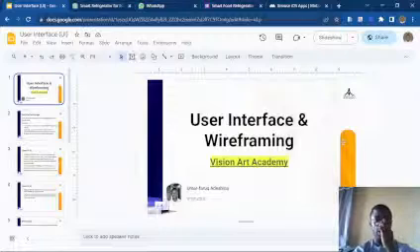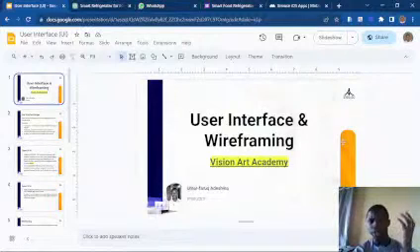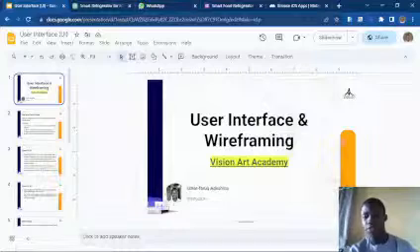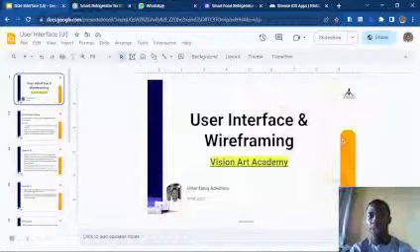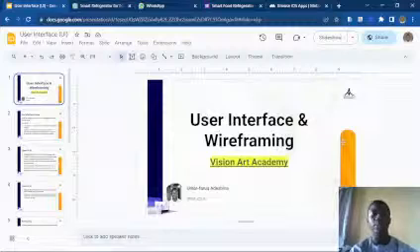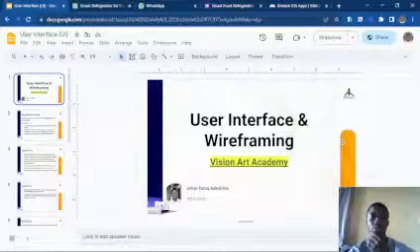Today we'll be discussing user interface and wireframing. Yesterday we talked about UX deliverables. We discussed examples of UX deliverables: user persona, customer journey maps, user flow, information architecture, user stories, user scenarios, and so on.